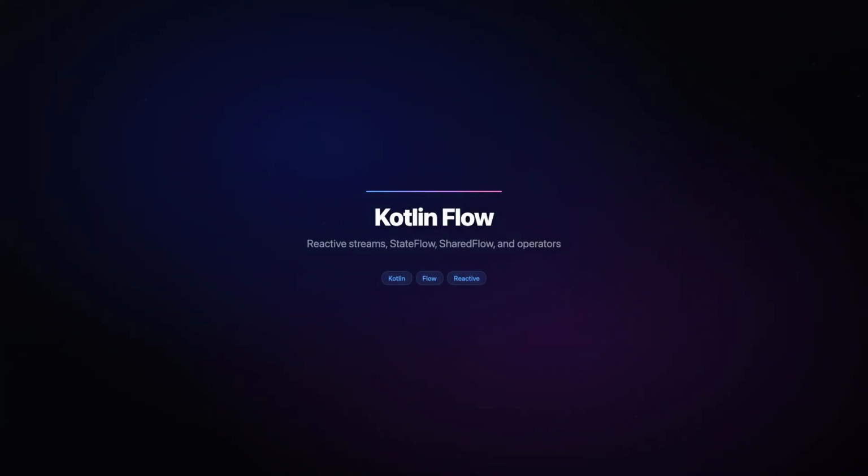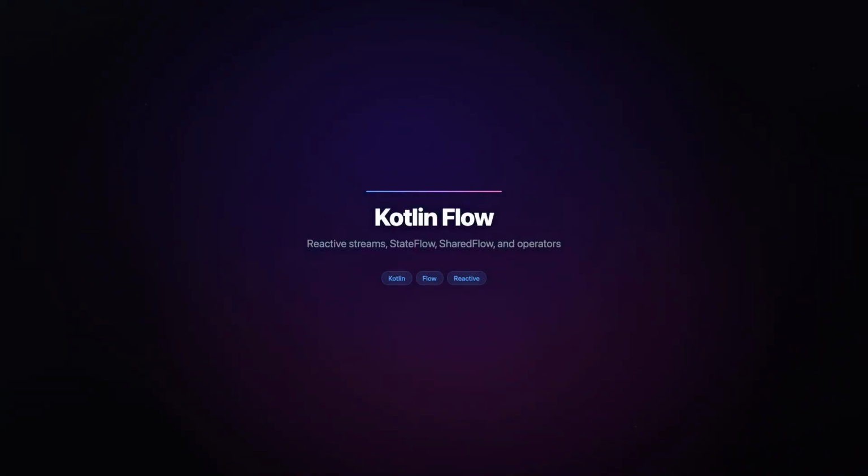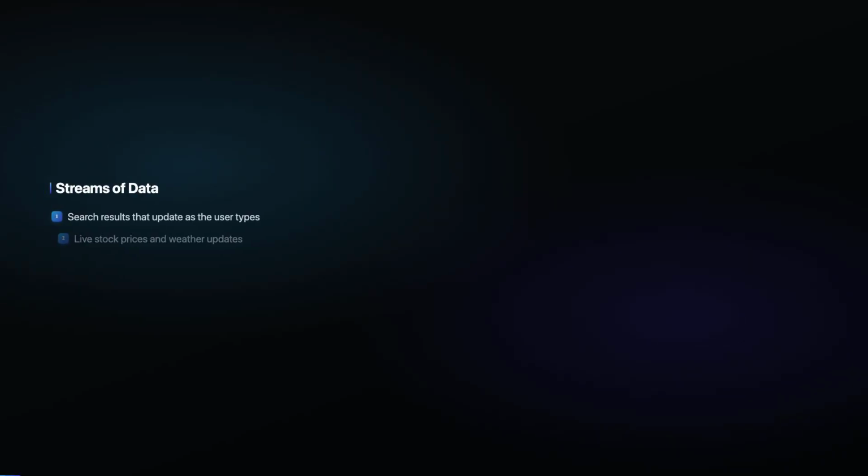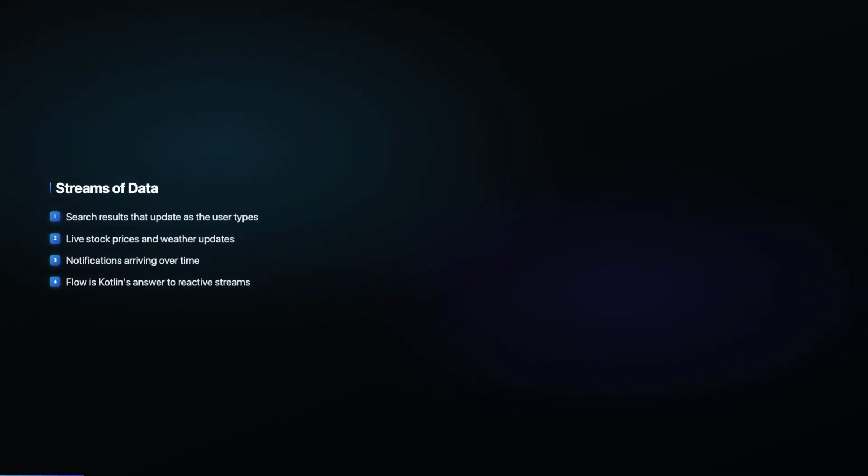Kotlin Flow, reactive streams, StateFlow, SharedFlow, and operators. Imagine you are building a search feature. The user types a query, and results should update as they type. Or you have a dashboard that shows livestock prices, weather updates, and notifications. These all involve streams of data that change over time.